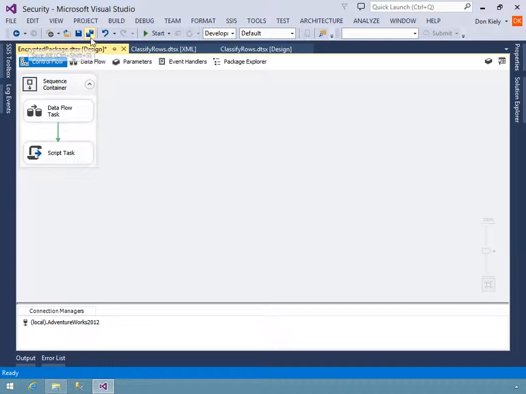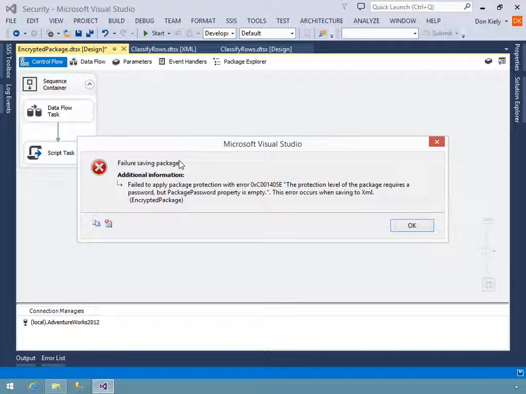Okay, and I'll go ahead and save the change, and I get this warning dialog box. Failed to apply package protection with error code. The protection level of the package requires a password, but package password property is empty. And this error occurs when saving to XML.